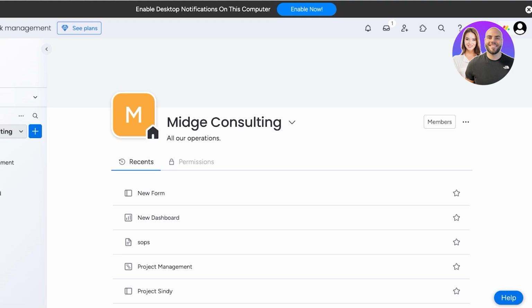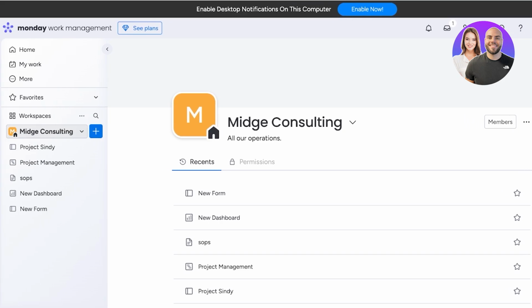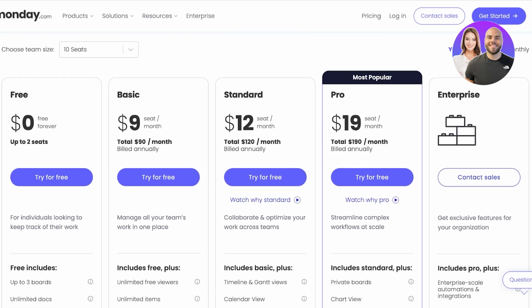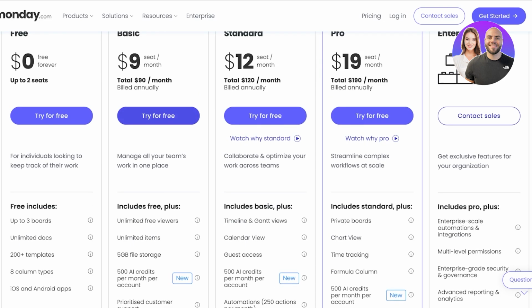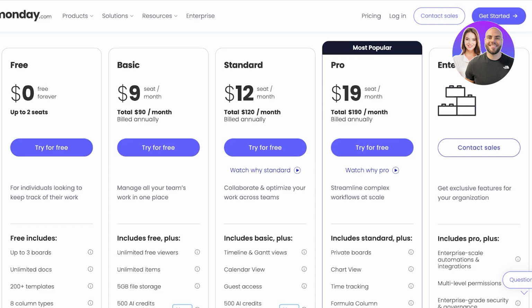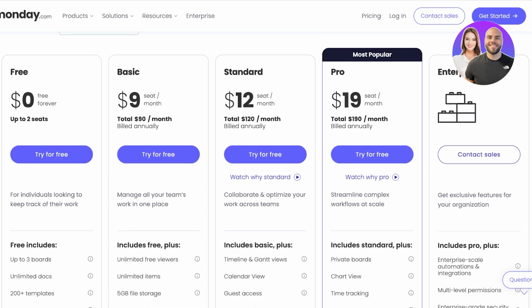So you do have to keep that in consideration if you are using monday.com as your project manager. So what types of limitations does monday.com actually have? Well, the free version only has the availability of 2 seats. You can create up to 3 boards, unlimited docs, as well as access over 200 templates, but you are not able to add more than 2 people, which can be a major limitation to businesses that want to have multiple employees working on a free platform.